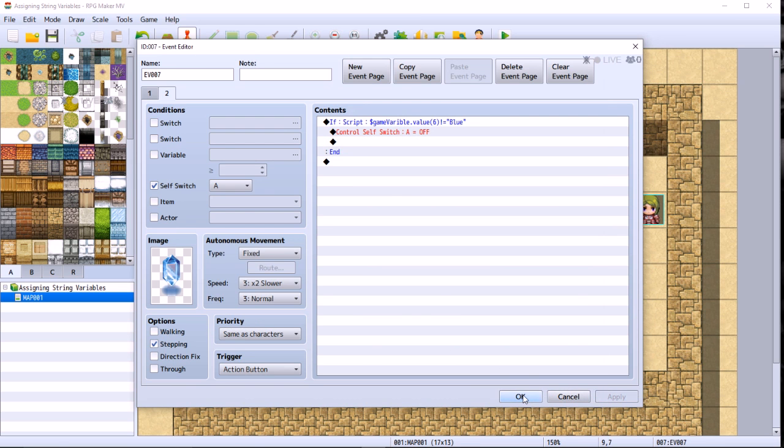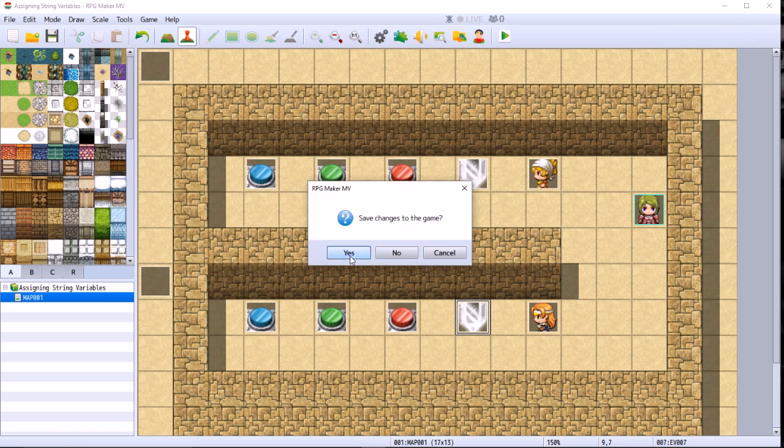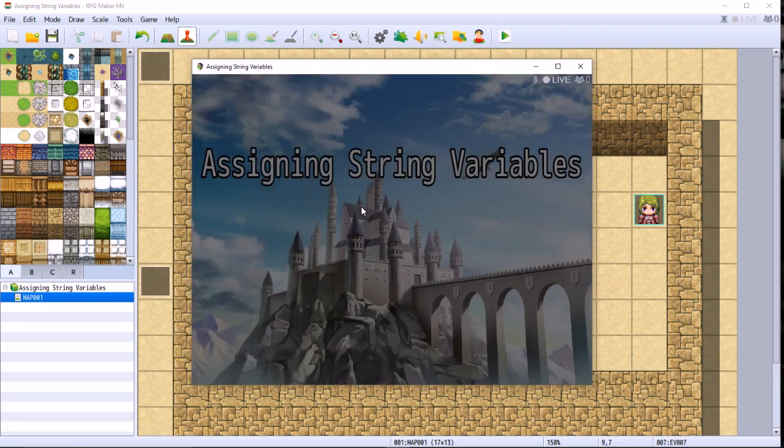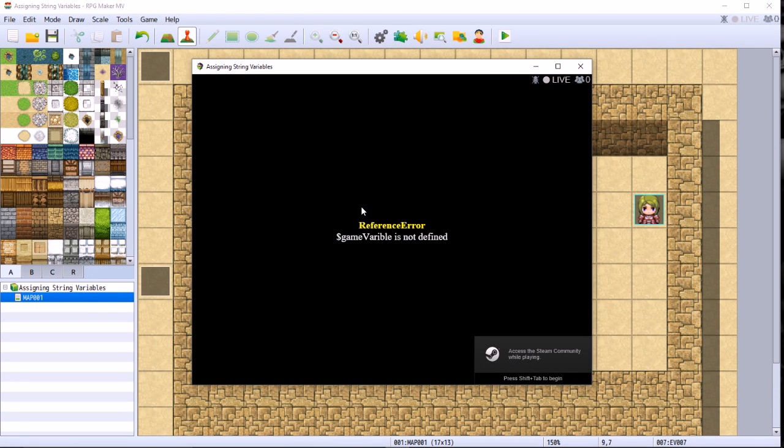Apply. We'll say okay. Now we're going to just test that real quick to make sure I got it right. Didn't spell anything wrong. Game variable is not defined, so yes, I screwed it up. Oh, yes, I did.